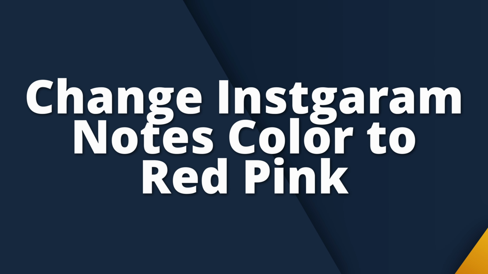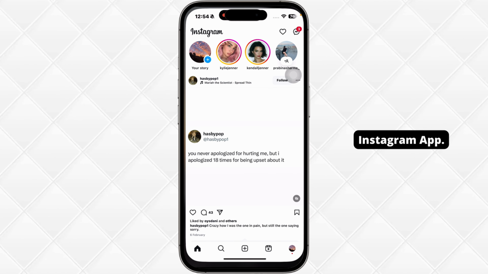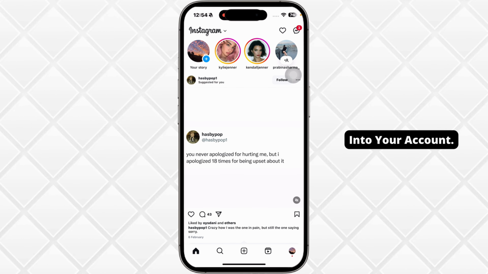How to change Instagram notes color to red or pink. Let's get started. First, launch your Instagram app. Make sure you have already logged into your account.